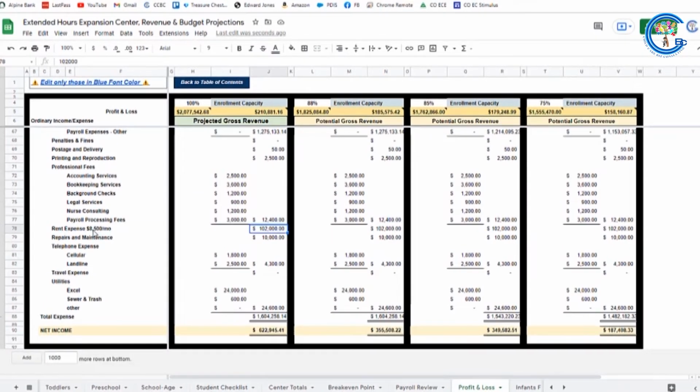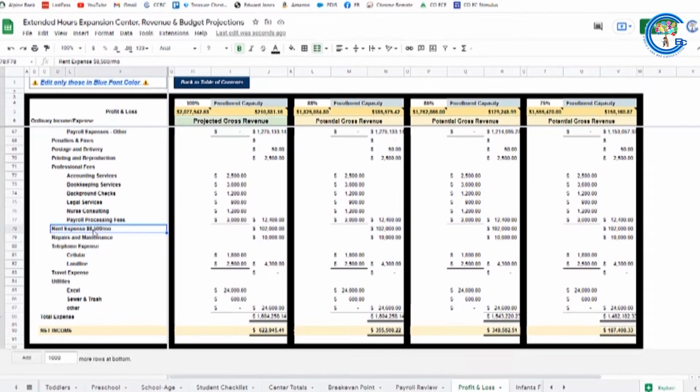What's your rent going to be? I budgeted here $8,500 a month for this center. Okay, $102,000 a year. Okay, so in this model, figure out your utilities. Call the utility company and see what they cost at that facility that you're looking at renting. Try to get the last 12 months so you can get an estimate on your utilities.